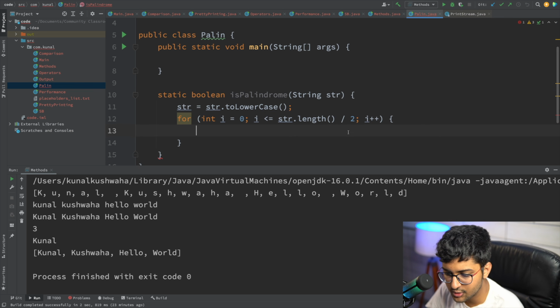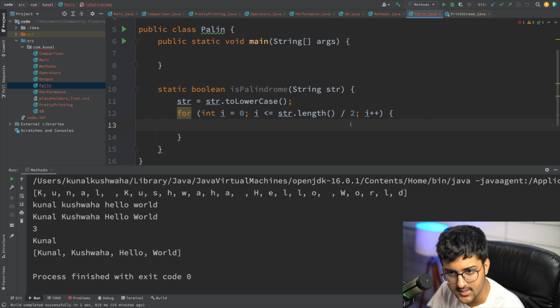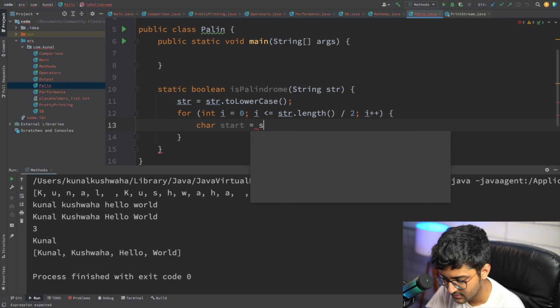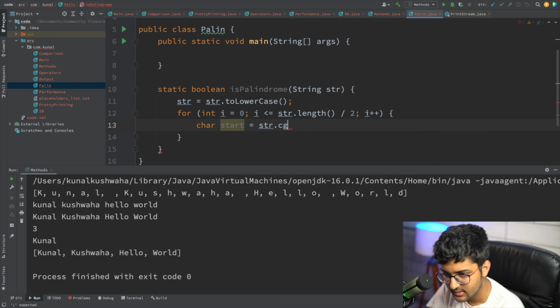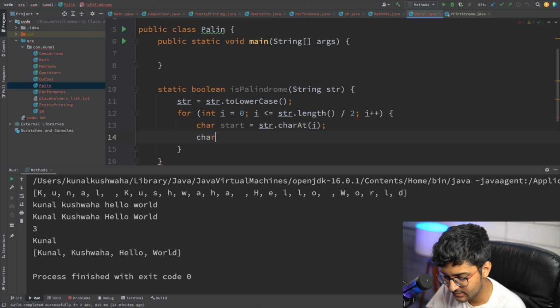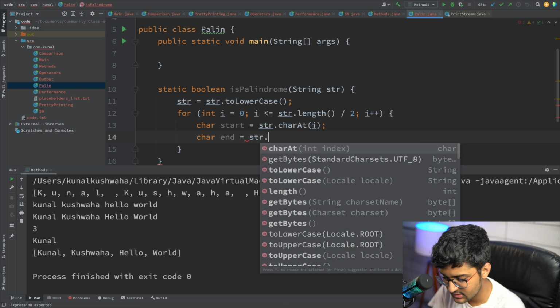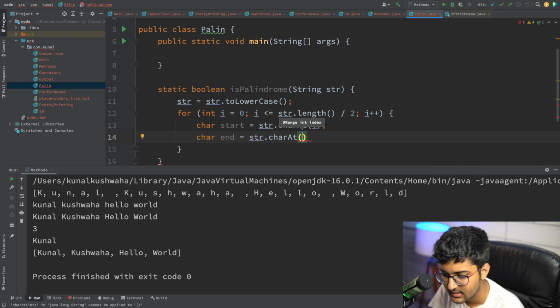Okay, so I'm going to say that if start is not equal to end, char start is going to be equal to what? String dot char at I, and char end is going to be equal to what? String dot char at length minus 1, which is the last one. So the last index is going to be string dot length minus 1. This is going to be the last index.